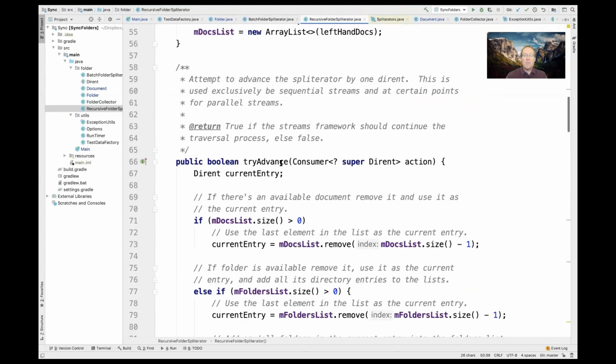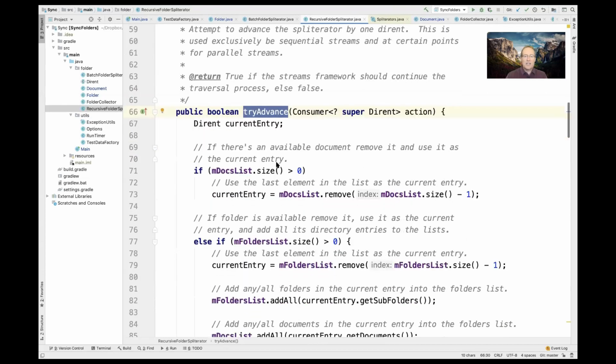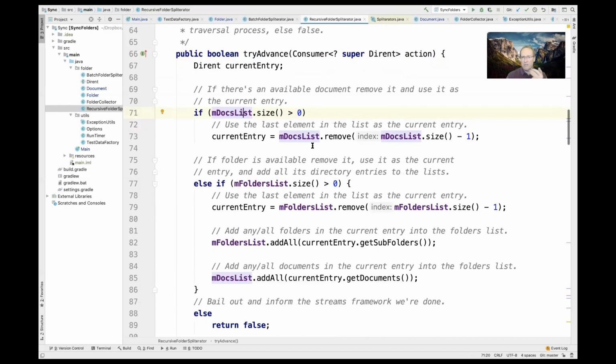The tryAdvance method is similar to what we had before, but it tries to be a little bit more clever. What it's going to do is it's going to go ahead and see if there's any documents. And if there are, we're going to go ahead and remove the document in reverse breadth first order at that level. Then we're going to go ahead and take a look at the folders list and see. So if there are no documents, we're going to then see if there's any folders, subfolders. If there are, we'll remove the last subfolder at the end of the list.